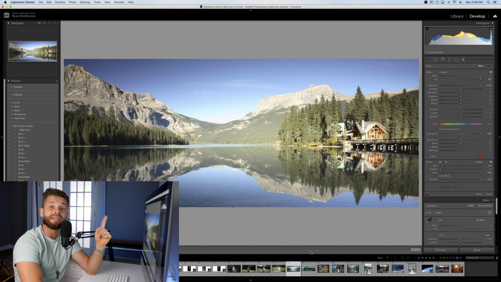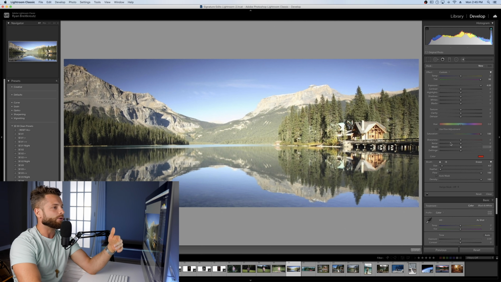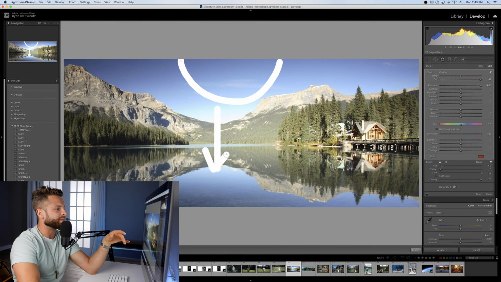The first is shooting at the wrong time of day. Now, outside, in the middle of the day, the sun is generally directly overhead, especially in the summertime. We're going to talk about the winter time in a second here.